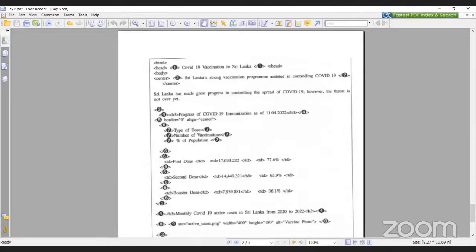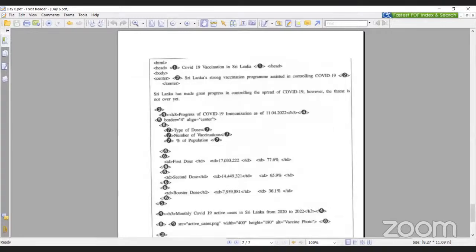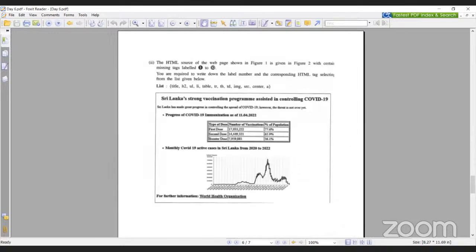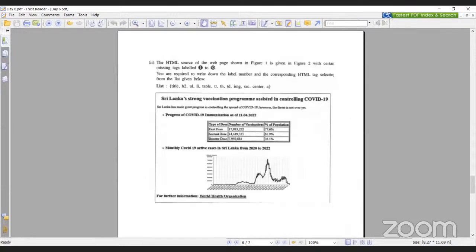Third one will be, you can see a small progress of COVID. That is an unordered list that has come. So 3 should be UL, and 4 should be LI. Inside LI it is H3. It doesn't matter, right? You can say highlight list.